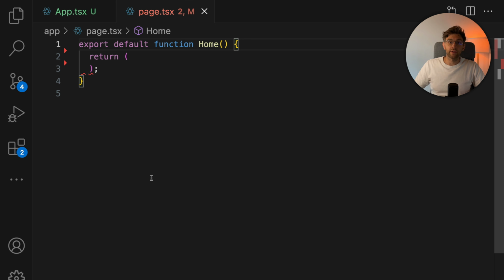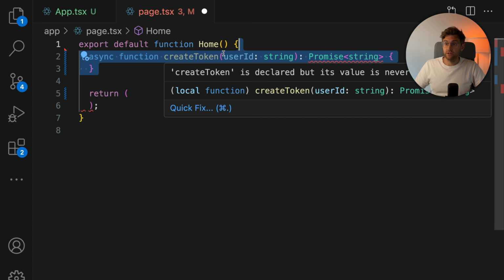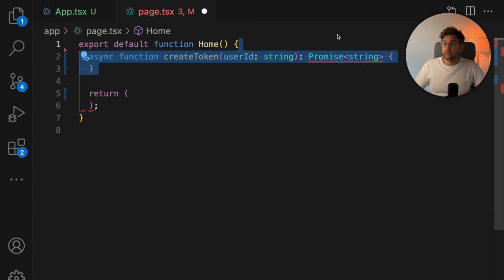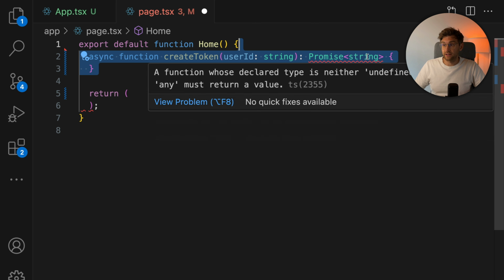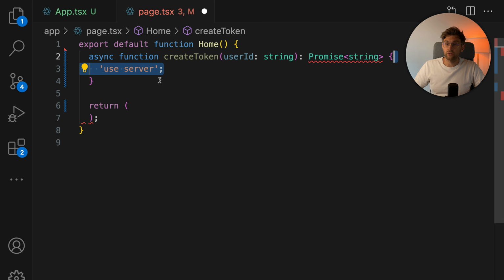First, let's add the server action here. And we can do this by defining an async function called createToken, we get the user ID as a parameter and we return a promise that is a string. Now we need to make sure that this runs on the server because we will be using the secret of our application here, which we don't want to expose on the client. So we need to make sure that this runs on the server. So we use the use server directive here, which is a very handy way because we can define this on function level, which is very convenient for us.